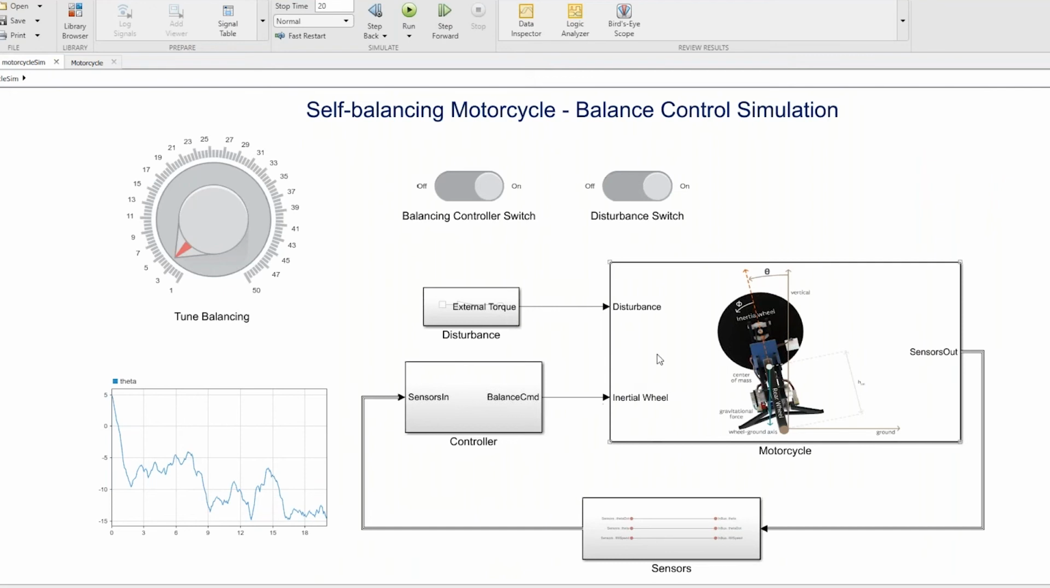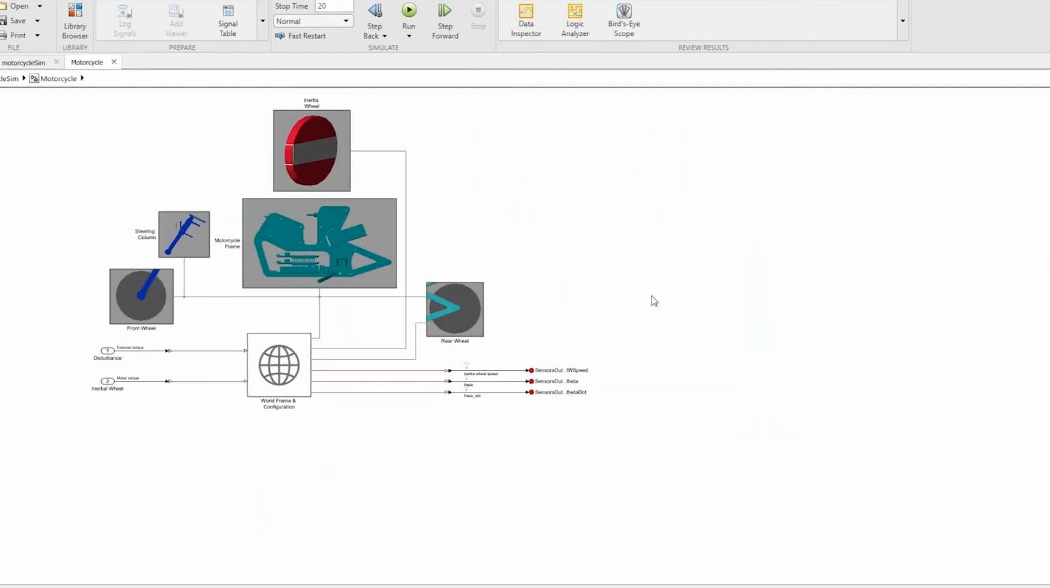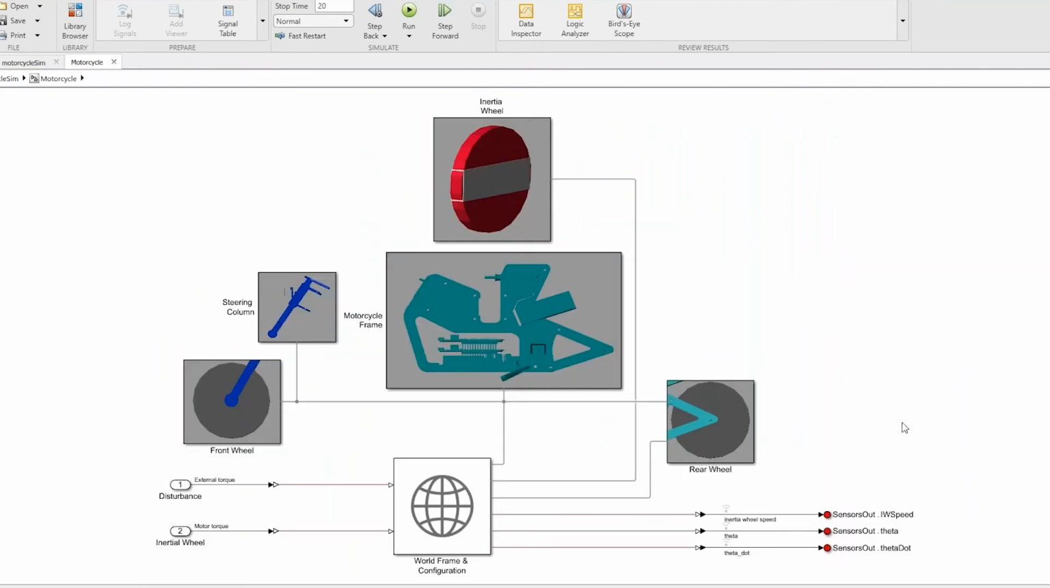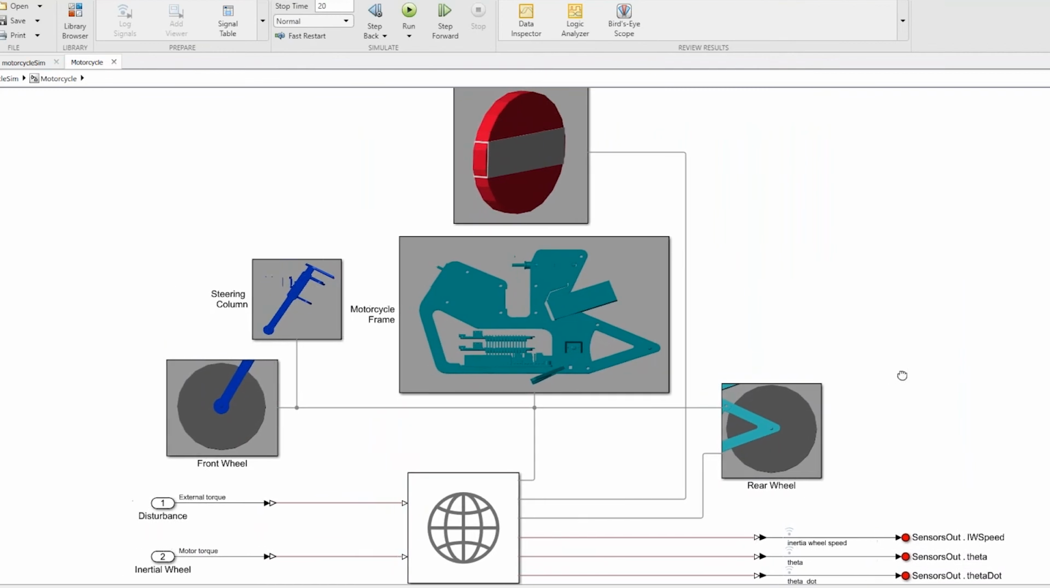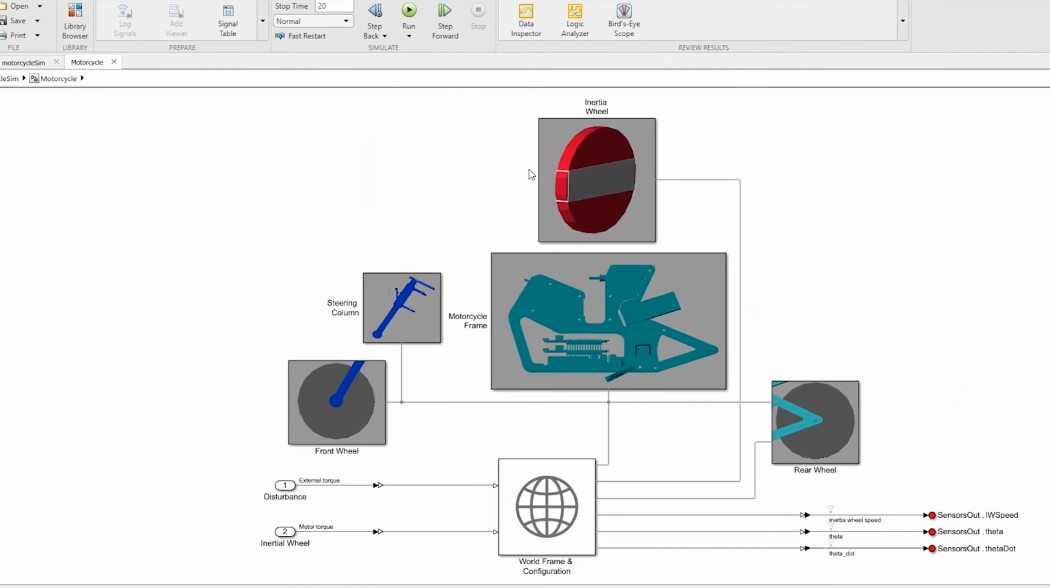And if we take a deeper look, we can go into this what's called a subsystem and actually take a look at how the motorcycle is developed. So what we've done is we've taken 3D CAD models to represent the pieces of our motorcycle to get that simulation and applied forces to it. And what we're using here is SimScape.